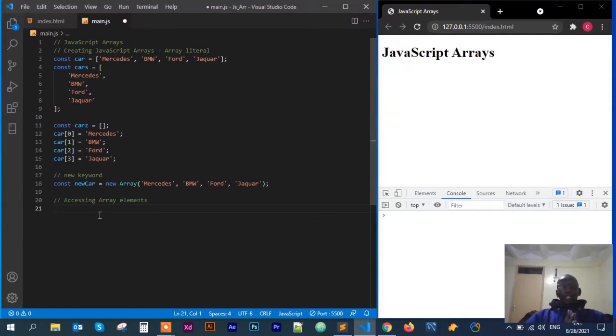I'm going to create a variable, let, and call it rCar, and inside this variable I'll assign this variable car.